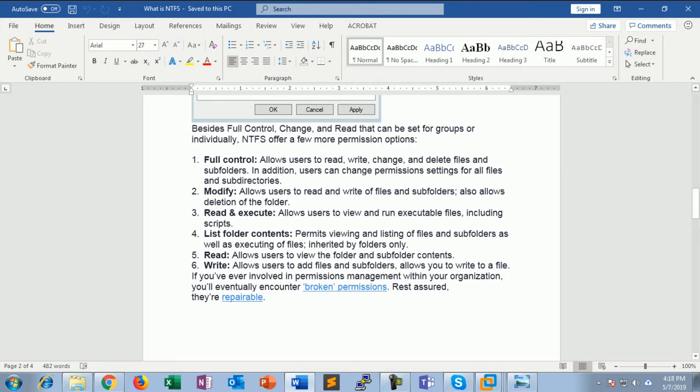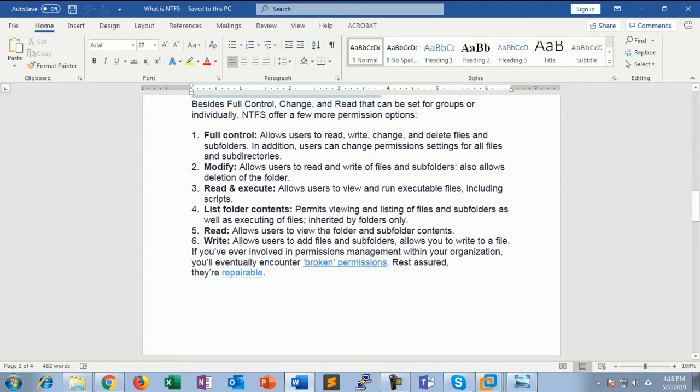If I have Modify permissions, we can delete the folder. With Read and Execute permissions, users can view and run executable files including scripts. If I have Read and Execute permissions, we allow users to run executing files like a batch file, PowerShell script file, etc. There is an option, List Folder Contents. It permits viewing and listing of files and subfolders, as well as executing files, inherited by folders.